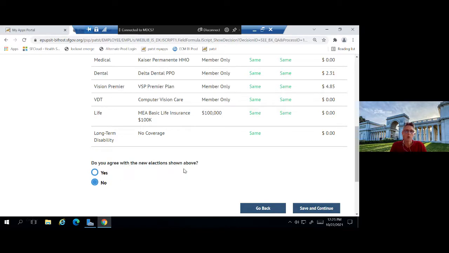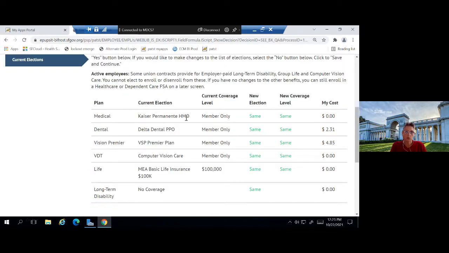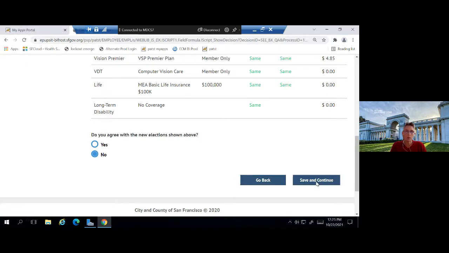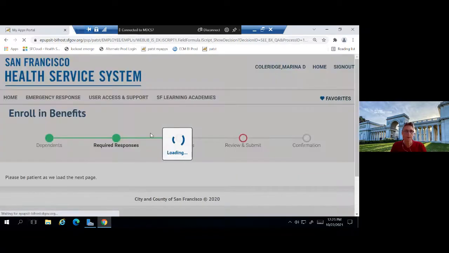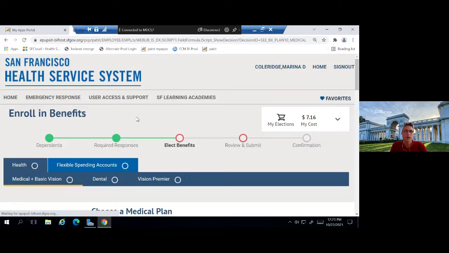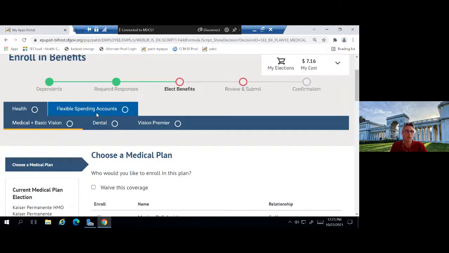So I'm going to say I don't agree with the new elections because I actually want to go through and make changes to some of my medical and dental, so I'm going to say no. I'm going to click save and continue. And as I do that, our screens have changed, so let me show you a few things about this.